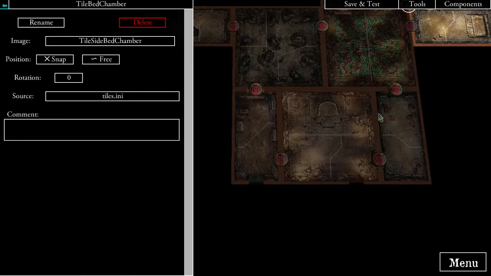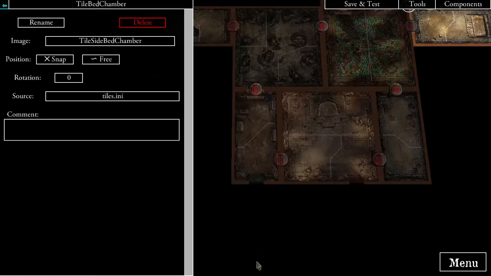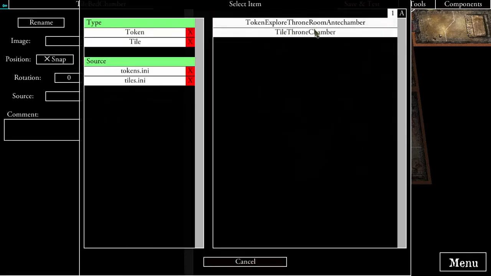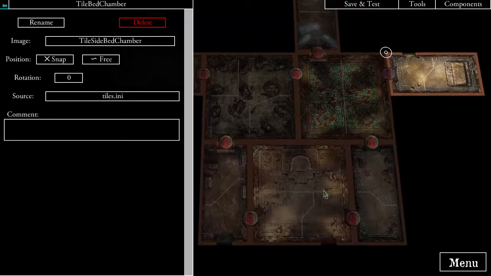So now, 2 things really quick. Firstly, I've renamed these ones explore throne room storage and explore throne room antechamber to make it a bit easier. Second thing is I've noticed I've been saying the word so a lot. Sorry about that. I'm anxious, not going to stop, deal with it.